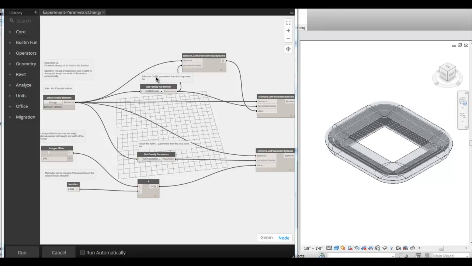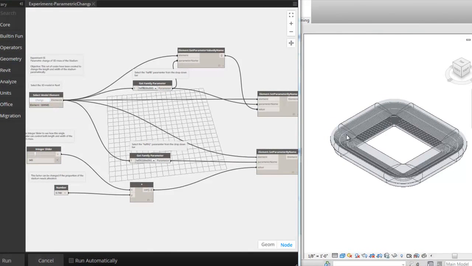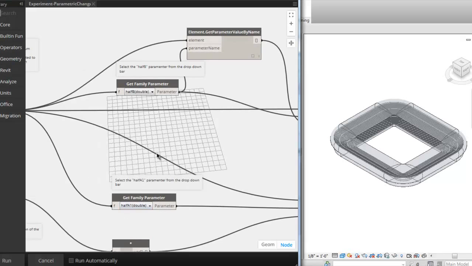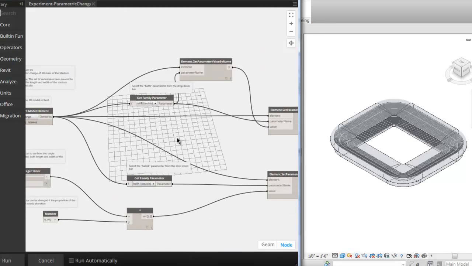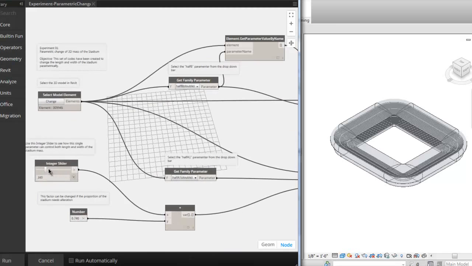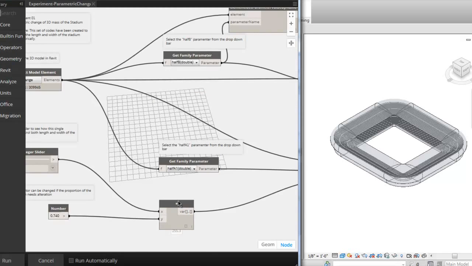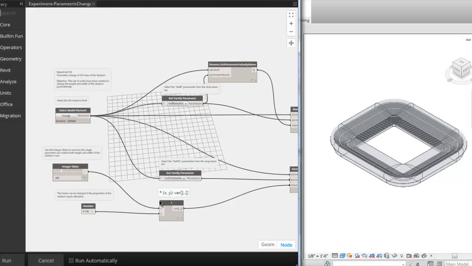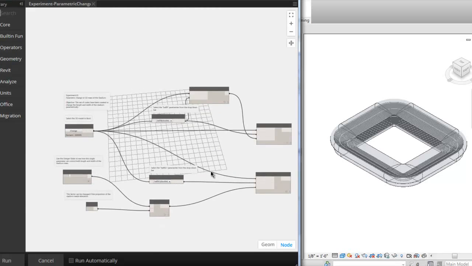To create a single project parameter to control multiple families, Revit project file has been linked with the DYNAMO. And a set of workflow has been established to edit multiple parameters like length and width of the stadium mass. And this has been controlled with the integer slider. In addition to that, a DYNAMO math function has been introduced to control the proportion of the massing.